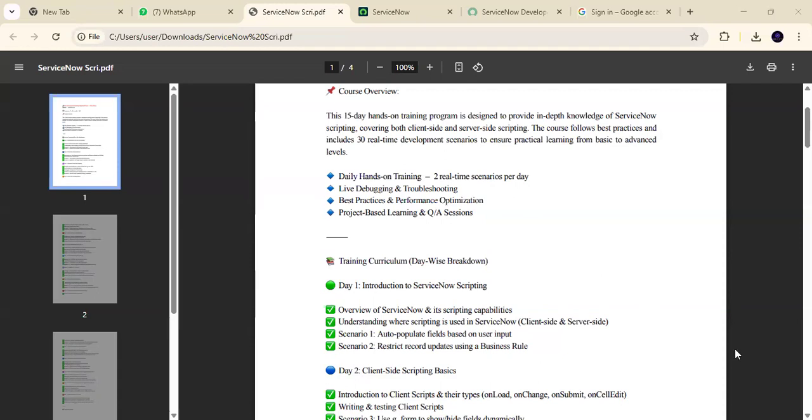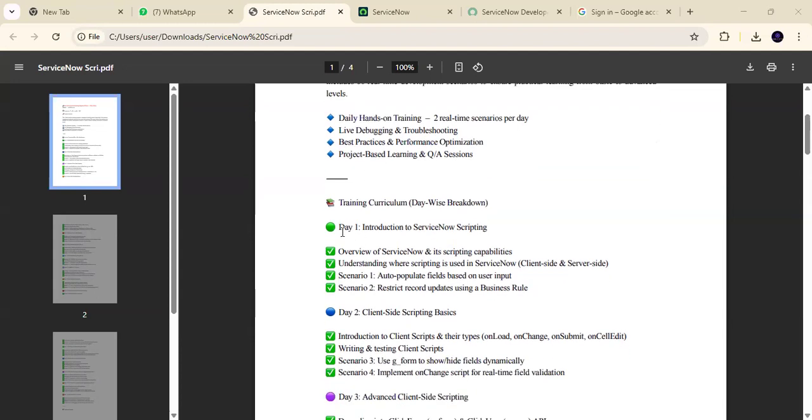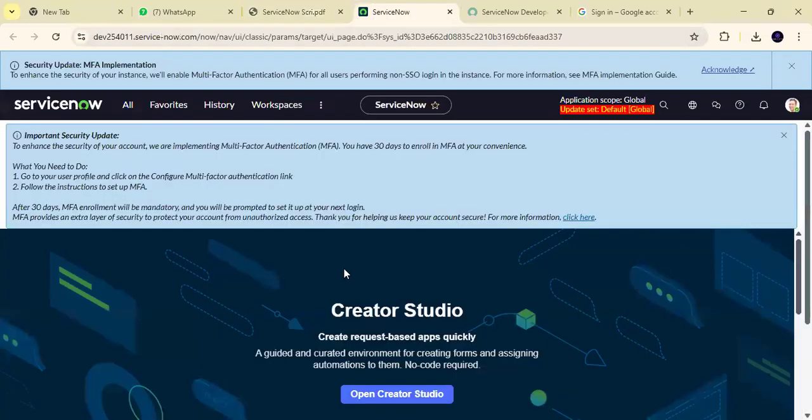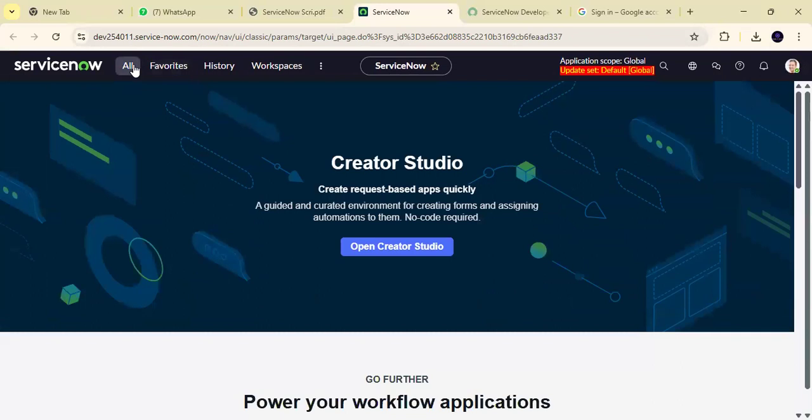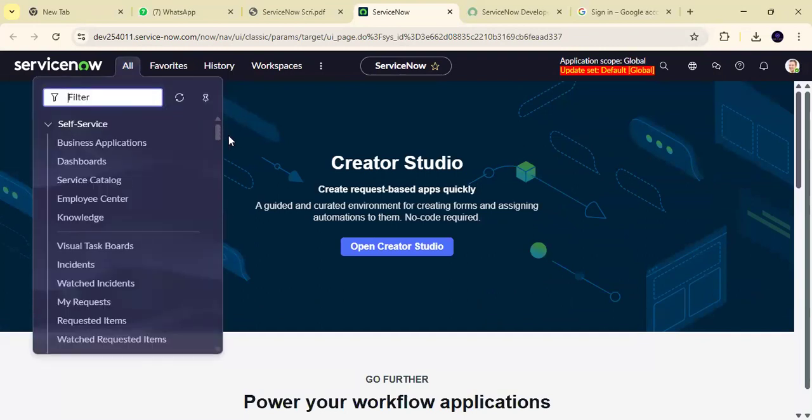So today we are going to start with our introduction to ServiceNow scripting. Let me quickly jump into my ServiceNow environment. This is my instance. As I told, we will start from the very basics, then day by day we will go to the advanced. Very basic means, first of all, there are two types of scripting available in ServiceNow: one is client side scripting or UI side scripting, and another one is server side scripting.